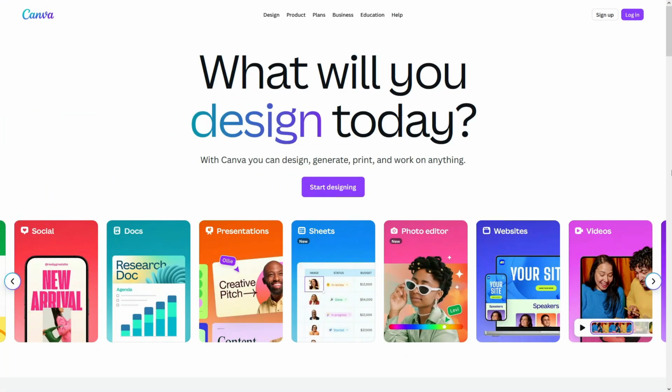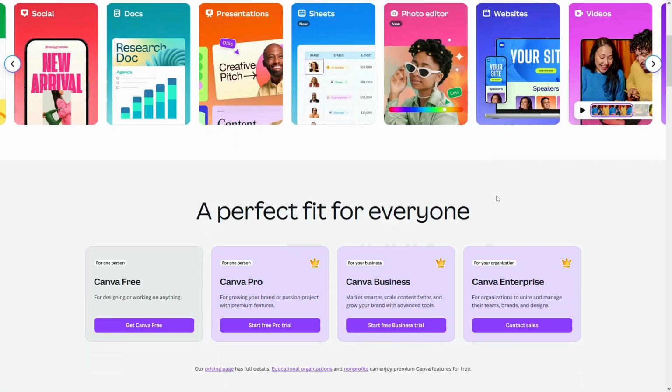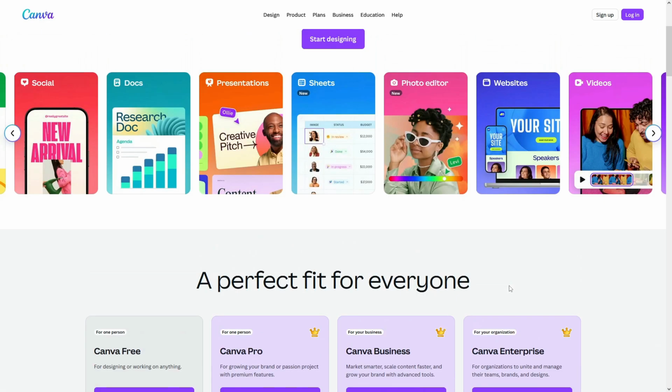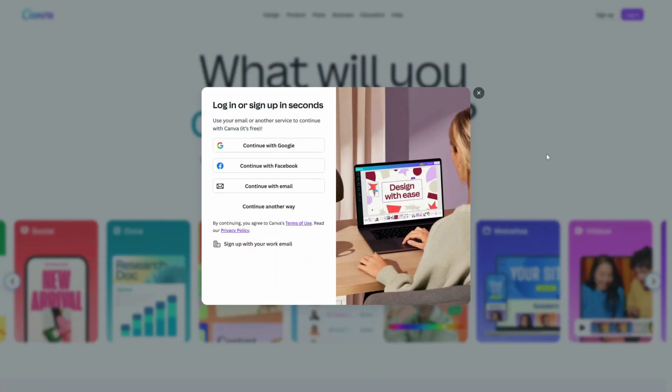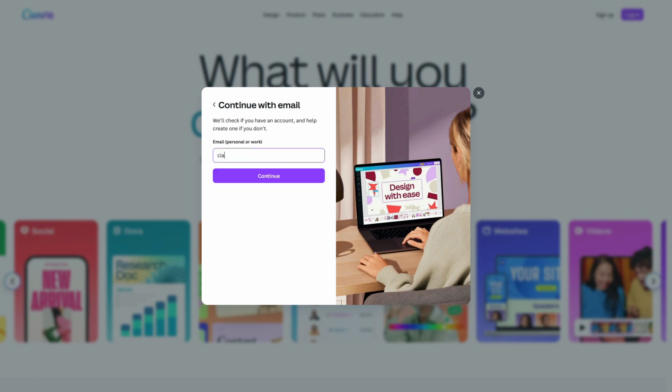To start working on Canva, first visit the official website at www.canva.com. Once you're on the home page, navigate to the top right corner and click on Sign Up. A pop-up window will appear with several options for creating your account. Canva offers different ways to sign up. You can use your Google account, Facebook account, or work email address. In this case, I'll be using my work email to create an account.